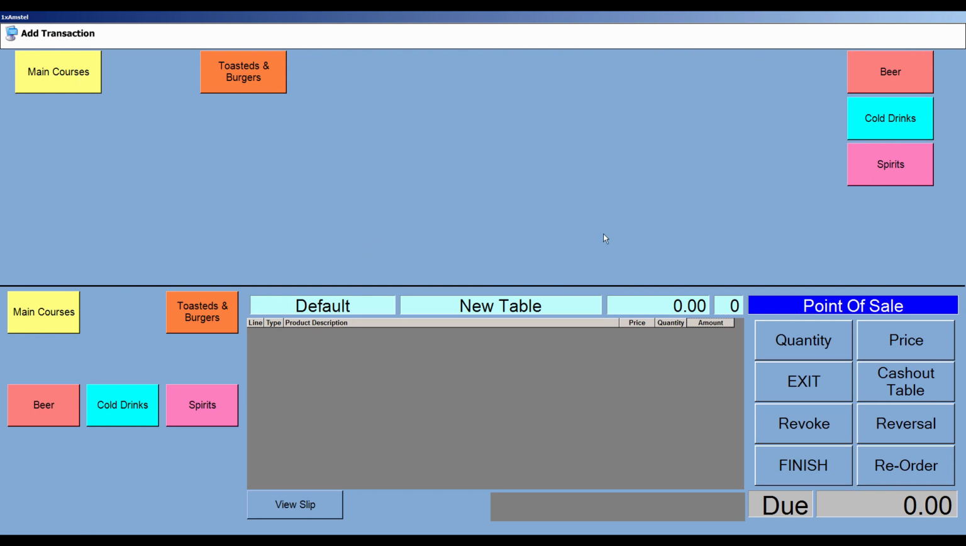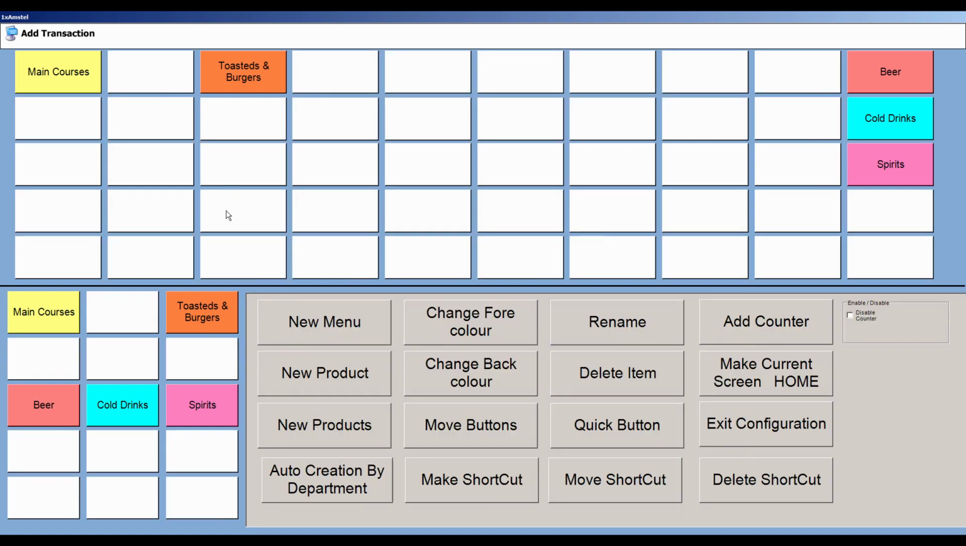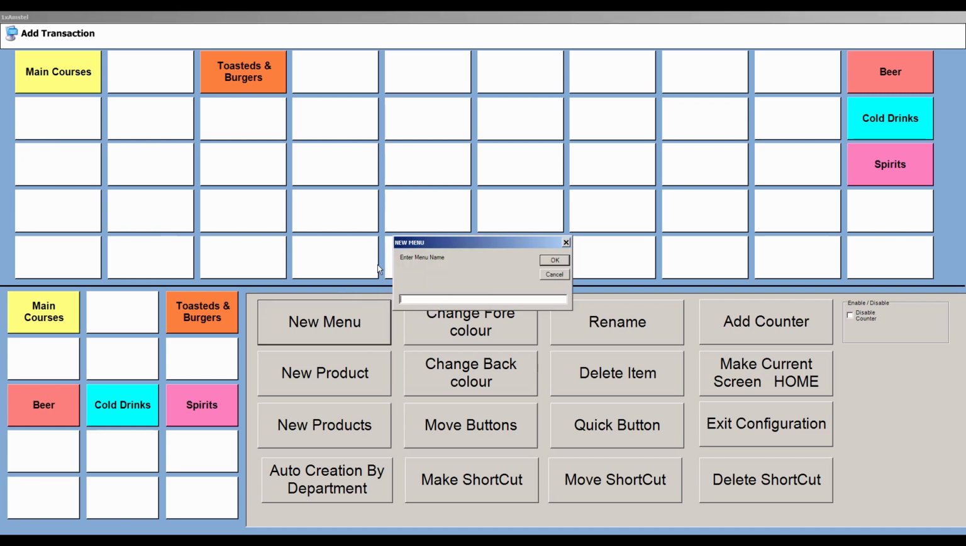You can design your menu as and how you wish. At any time, you can press C for configure. The configuration screen will come up, and you can create new menus and new buttons and so on. Let's say, for instance, I want to create a new menu for desserts, and I can just put in desserts. I always get confused about the desserts, whether it's 1S or 2S.